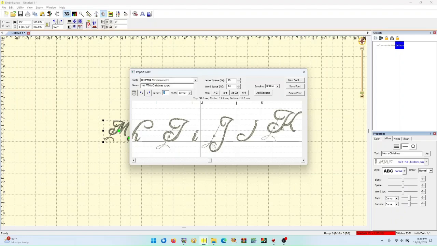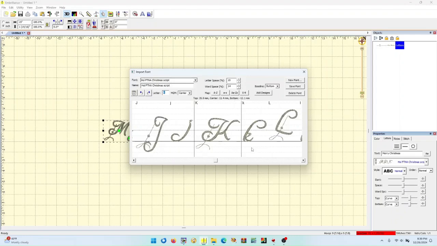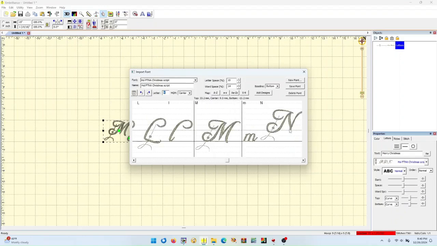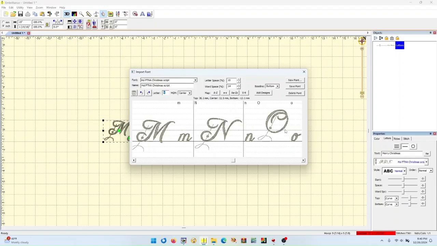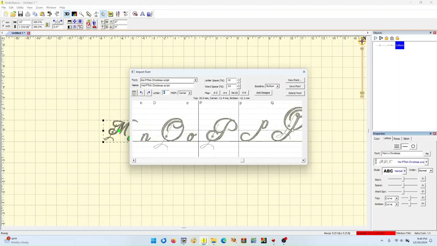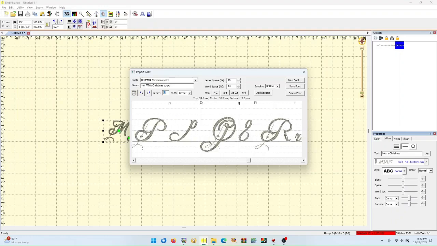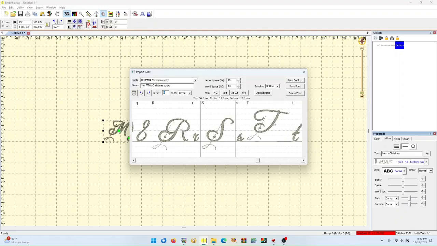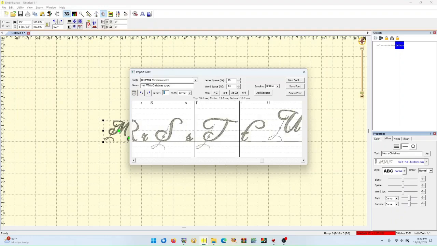So, okay. And the K, if that's not right on the J, I can always come back at a later date and fix it. L, M, N, O, P, Q. And the program's just moving forward each letter, so I'm not doing anything to make it do that.